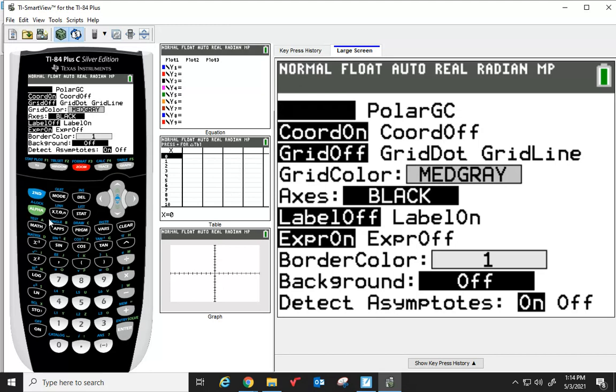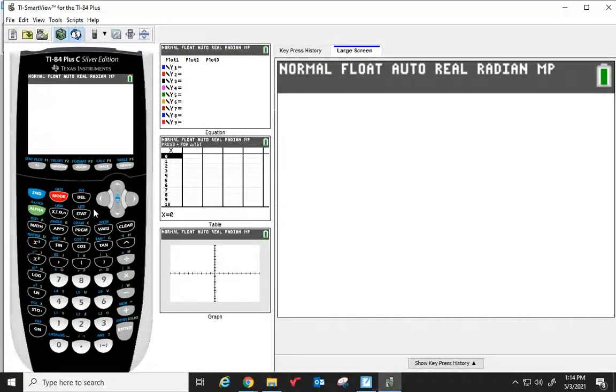If you want to get back to the original screen, just hit the second button and then hit mode, because above mode it says quit.